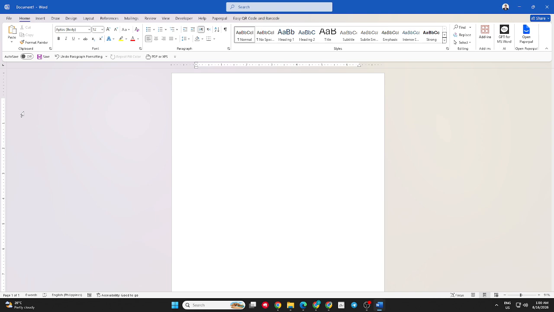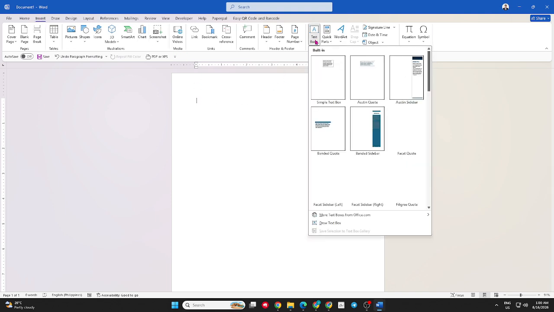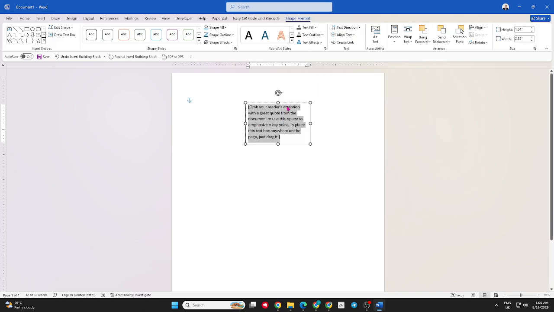First, open Microsoft Word and open the document where you want to add color to a text box. If you don't already have a text box, go to the Insert tab at the top of Microsoft Word. Select Text Box, then choose one of the available text box styles. Once the text box has been inserted, click on its edge to select the entire text box. When the text box is selected, Microsoft Word will display the Shape Format tab at the top of the window. Click the Shape Format tab to view the formatting options for the text box.